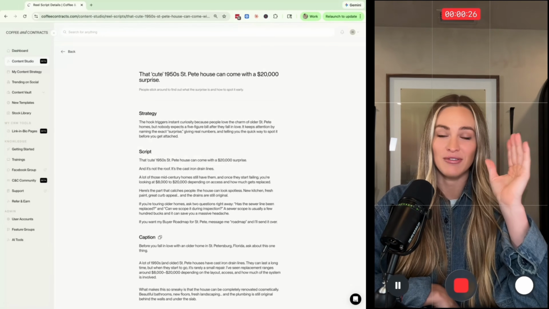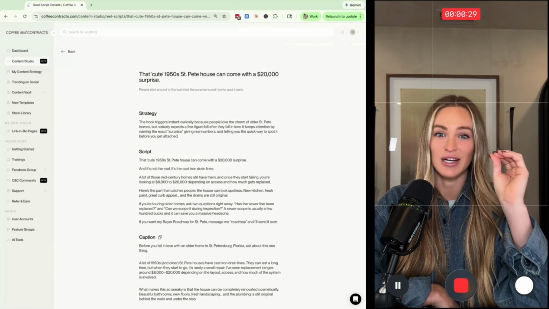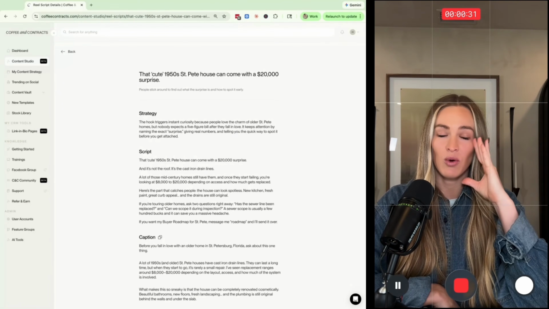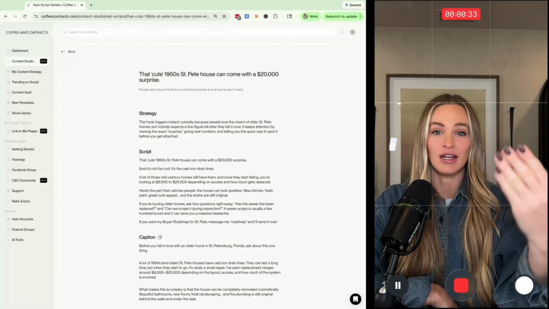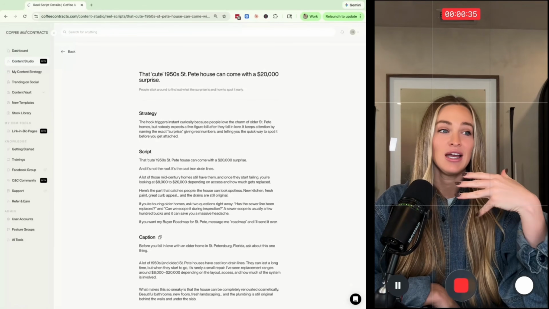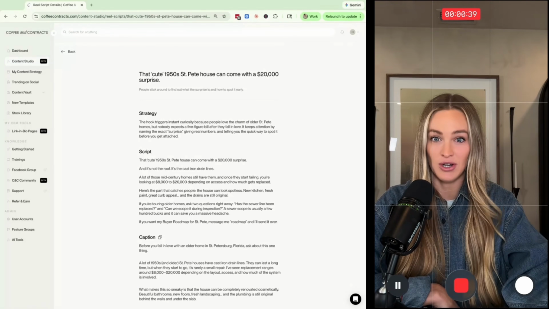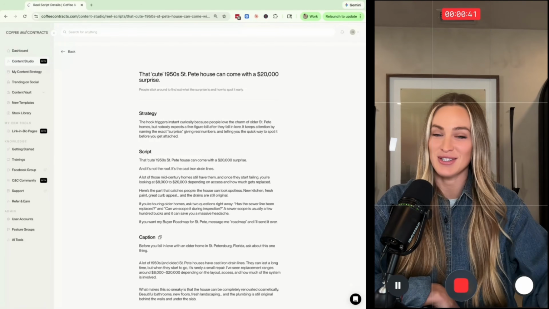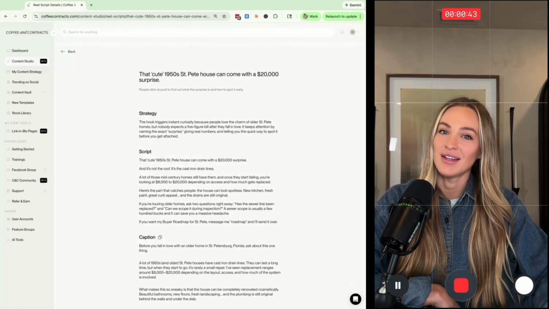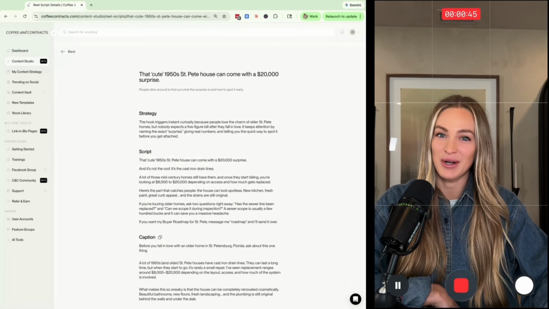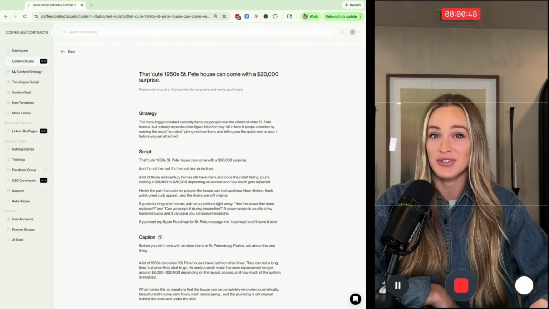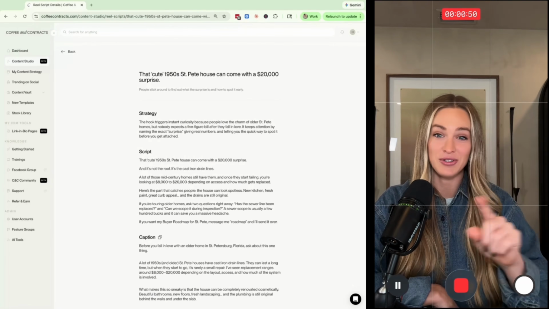Remember, if you start to get into this loop of trying to read it exactly how it is, just remember what you're trying to say and pretend like you are talking to a real person. So I'm saying that cute 1950s bungalow could come with a $20,000 surprise. So look, I just did it. So here we go. That cute 1950s St. Pete bungalow can come with a $20,000 surprise. All right, good. Now let's do the next line.